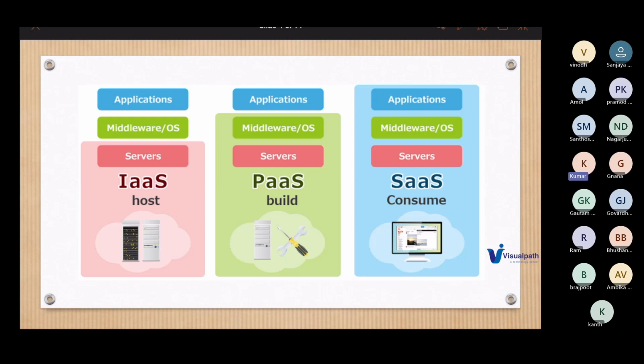And SaaS is everything in one package, starting from the core like compute, storage, network, their middleware, OS, and their applications also, which they will host in OCI. In this, around 80% of their effort is reduced, as OCI will maintain and manage all these resources within OCI only. They can focus more on their work.